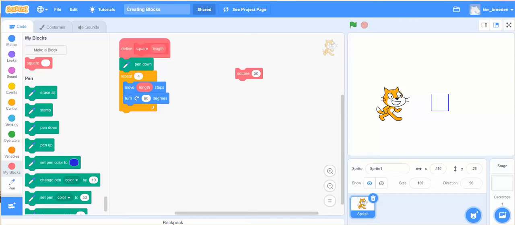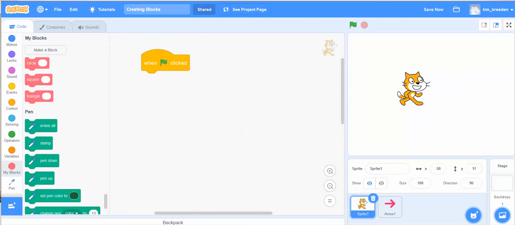You will use a similar process to create blocks for drawing a triangle and drawing a circle. After you have your blocks defined for circle, square, and triangle, you're going to combine them together to make a house. Now, this is going to take some trial and error, both to figure out the size and the locations.